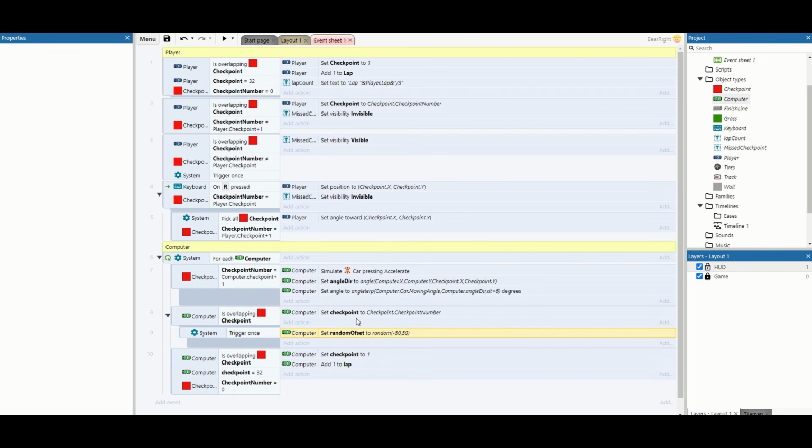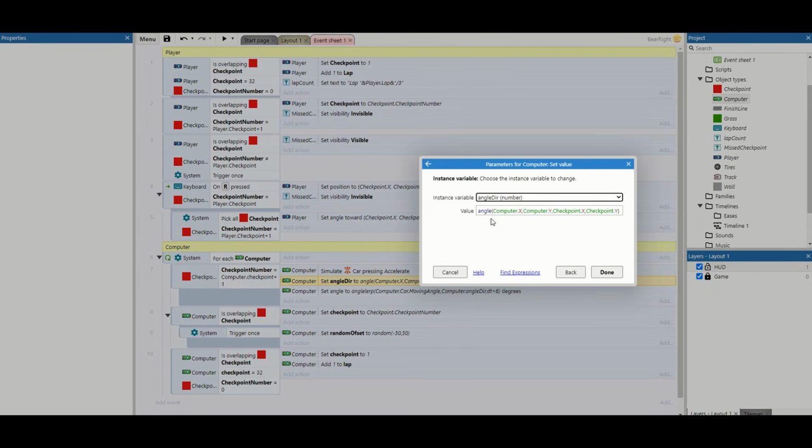So what are we going to do with it? Well, at the moment we're setting the angle towards computer X, computer Y, checkpoint X, checkpoint Y. We're going to take this checkpoint X and Y, and we're going to add computer.random offset. So this will take this random offset into consideration. We'll do the same for the Y, so computer.random offset, and it's going to go towards the center. It might go 50 pixels off the center. It might go -20 pixels off the center.